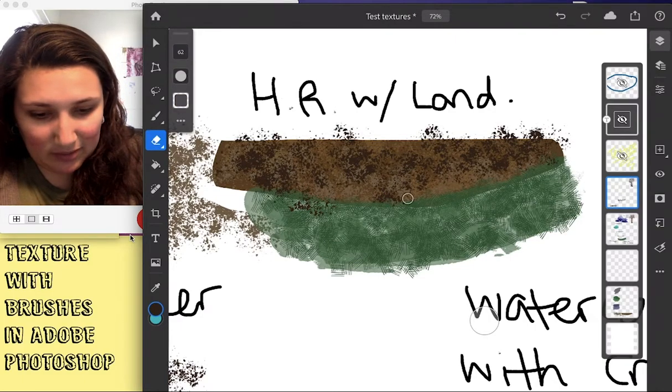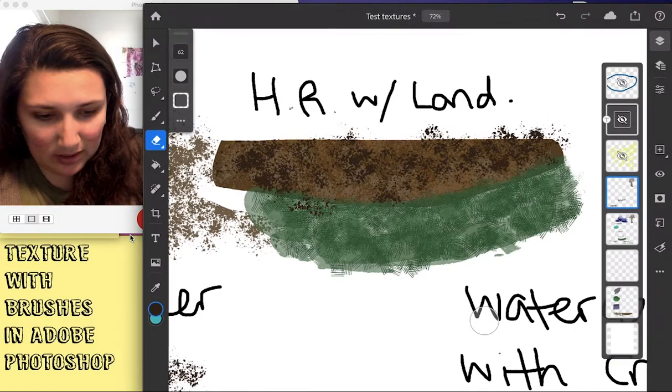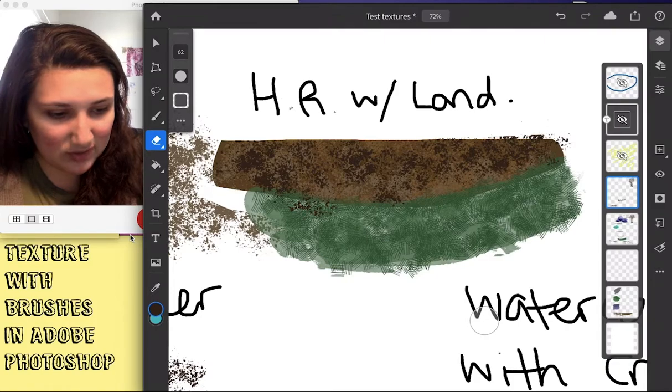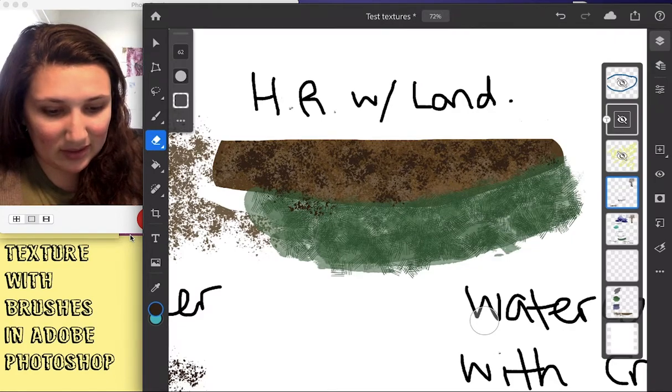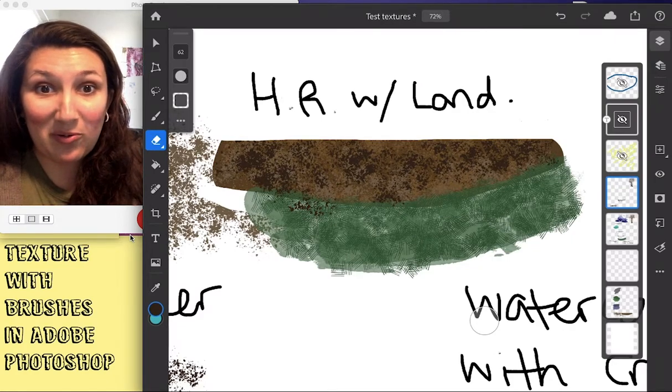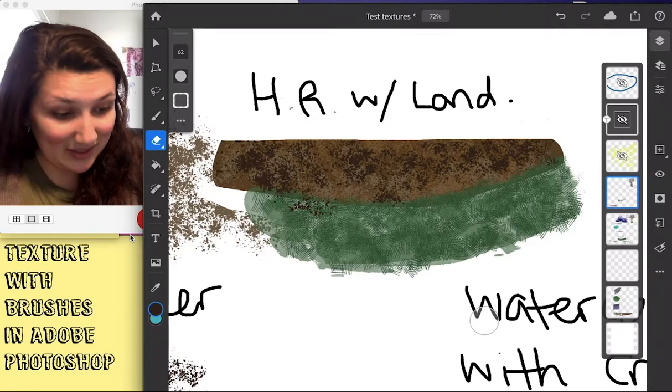Then I used my eraser tool to clean up that path. So maybe that path was just in one layer. Now I can clean off the detail that was around that. So that's kind of the cool part about working in the layers.